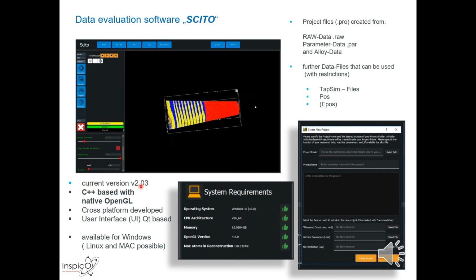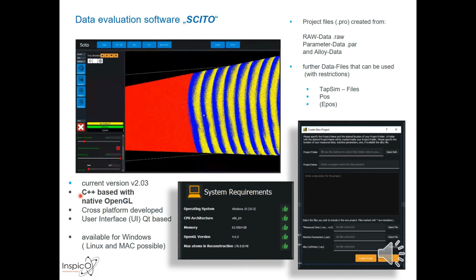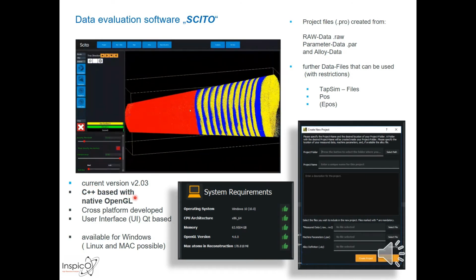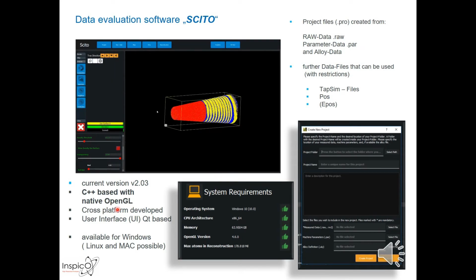This is currently in version 2.03 and still under development, so features are added and bugs are removed. All algorithms are C++ based. For the visualization we use OpenGL, and for the UI we use Qt. So the whole system is cross-platform compatible. Currently we are just using a Windows version, but Linux and Mac versions are also possible.